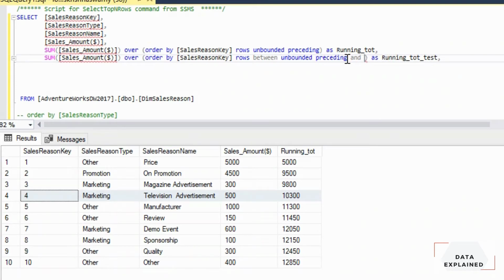Unbounded preceding and current row, right? So if I say that, it's going to give me the exact same result. Why? Because I'm only limiting it. The preceding is everything, but I'm going to limit it to only look into the current row. Do not see anything further. Just look into my current row.